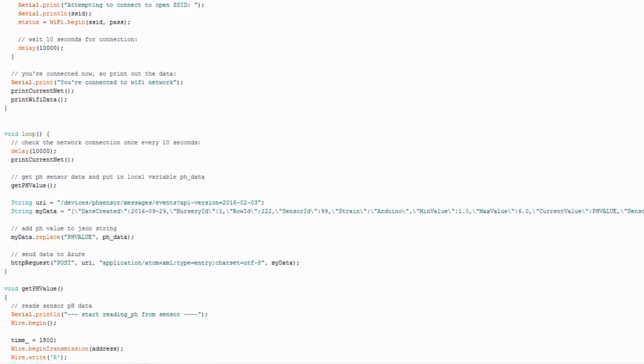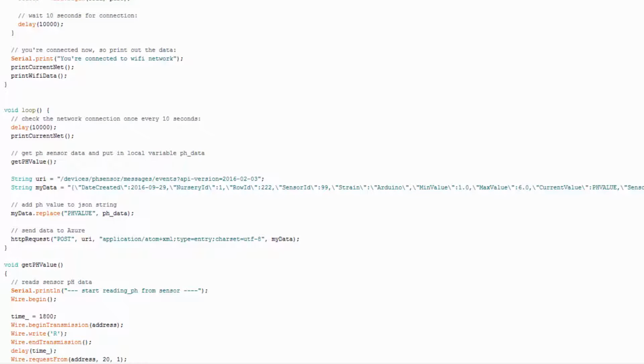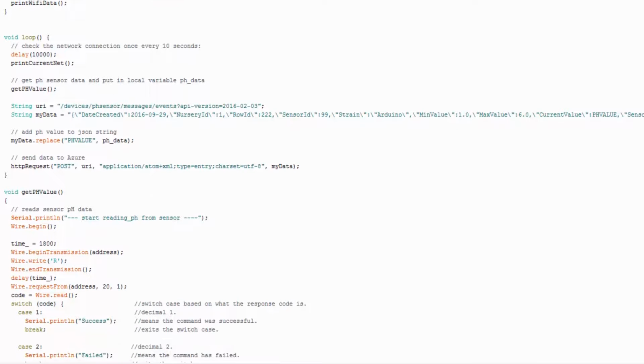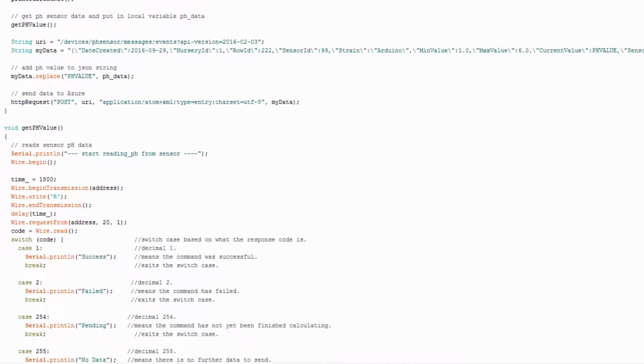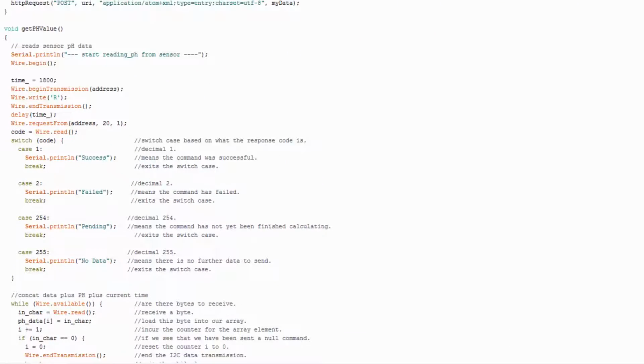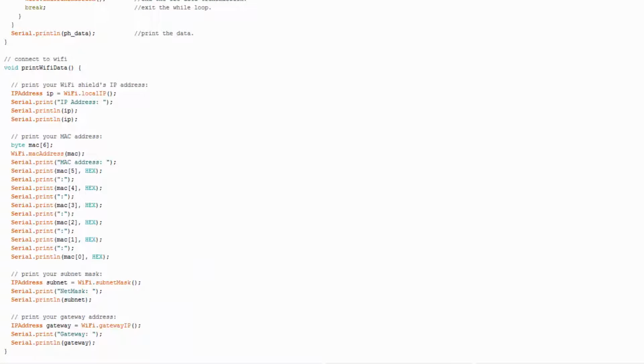Then it's going to go into the loop, and every 10 seconds it's going to read and get a pH sensor reading from the Atlas Scientific sensor. There's the string URI. It's going to pull from the JSON string my data. It's going to pull that information in for the pH value, replace that from my data. Then we're going to post that out to an HTTP request, get the pH value, and then we're going to repeat that every 10 seconds.